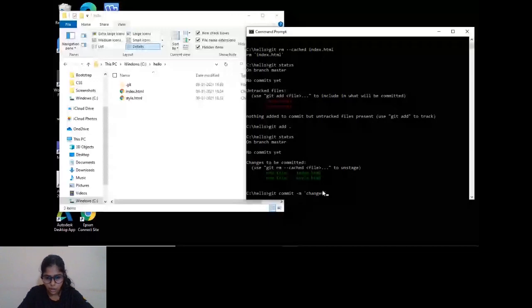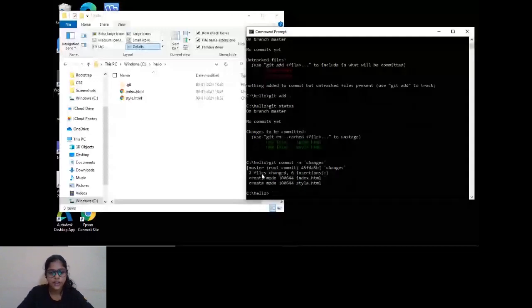So you can see a lot of messages have come. 2 files changed means 2 new files have been added, and 6 insertions means I have only added stuff. I haven't deleted anything from it, so that is why it shows insertions. If you have deleted something, there will be negative signs. So right now, all of your code is in the permanent local repository.